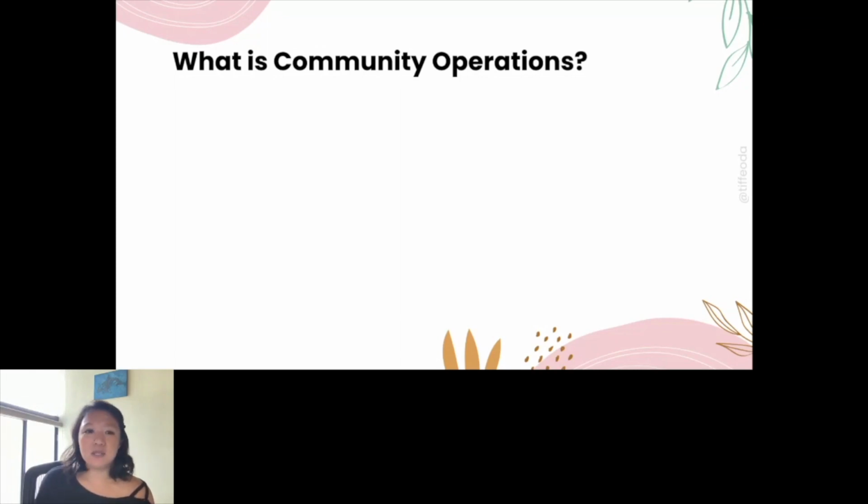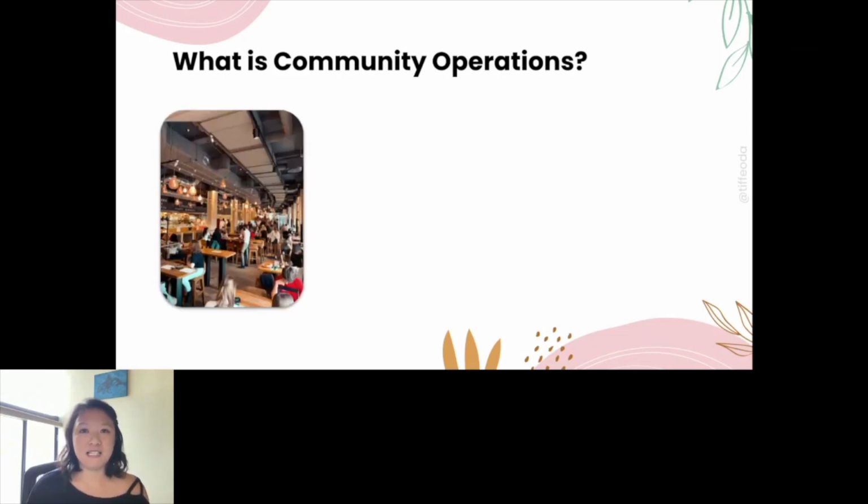I'd like to use a restaurant analogy. You might have heard me use this before if you've heard me speak, but in a restaurant, you have the front of the house, and these are the patrons. These are the guests who are coming to eat. In this analogy, those are your community members. Then you also have the people working at the restaurant who are front-facing and engaging and interacting with the customers. These are your community moderators, your community managers, people who are engaging with your community members.